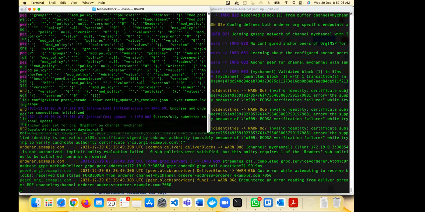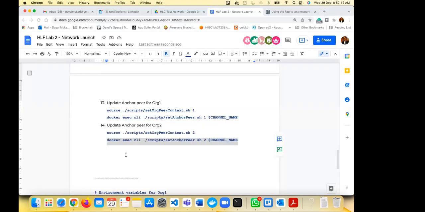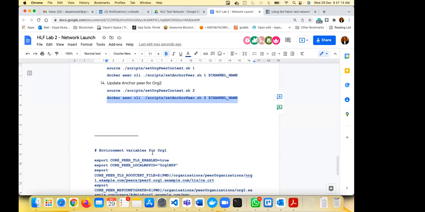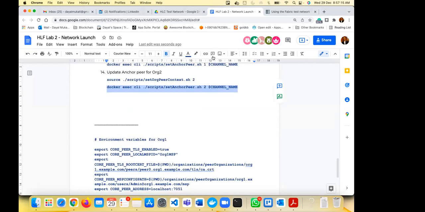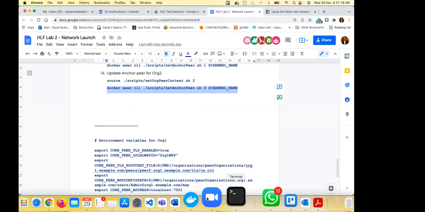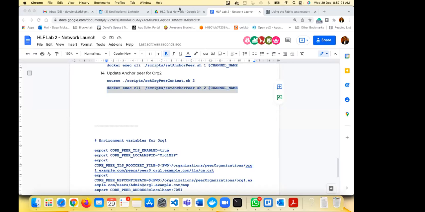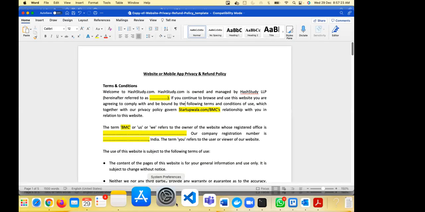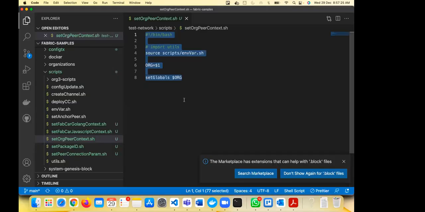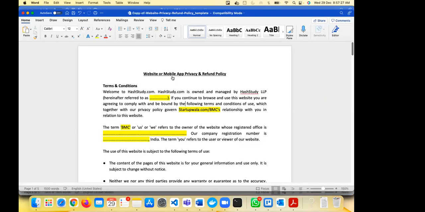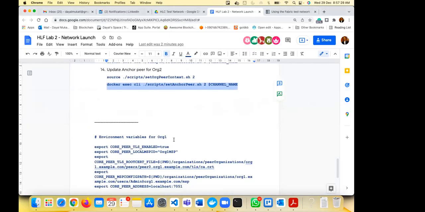Can you paste that set org peer code as well in the document file? Okay, sure, you pasted that on the chat window. Yes, it will be handy for reference, because I think we'll try this out multiple times today to ensure that we are following all the things from this document.